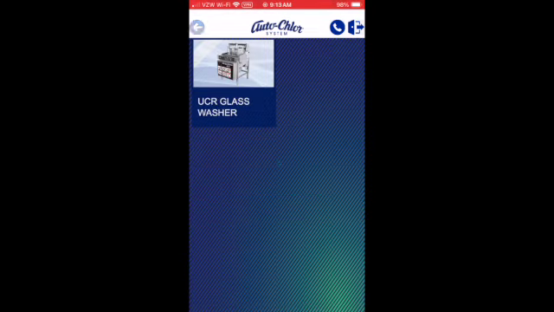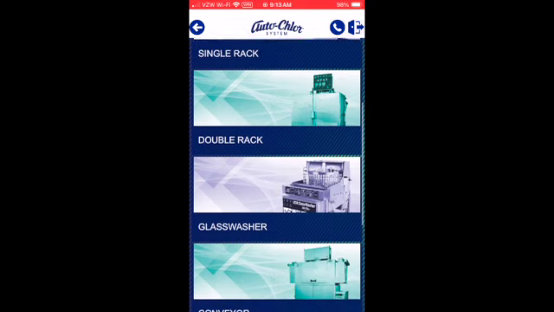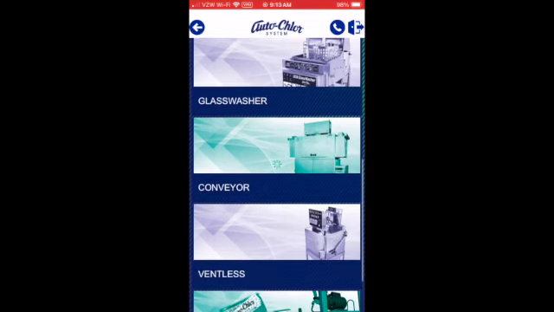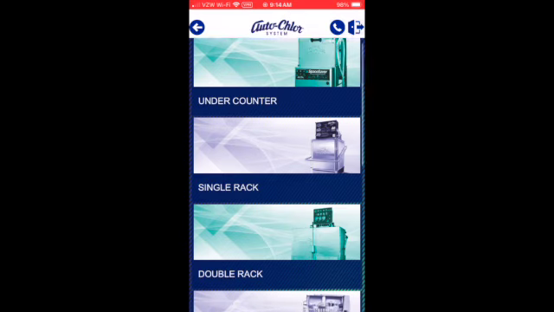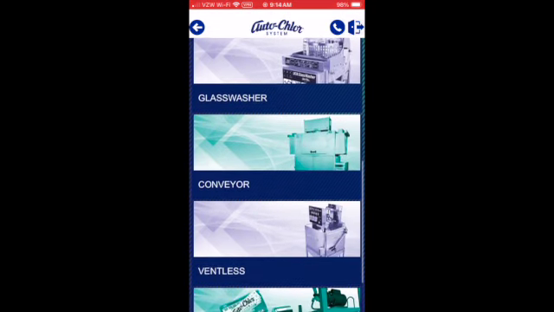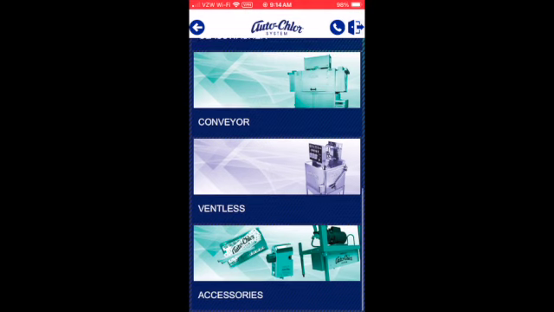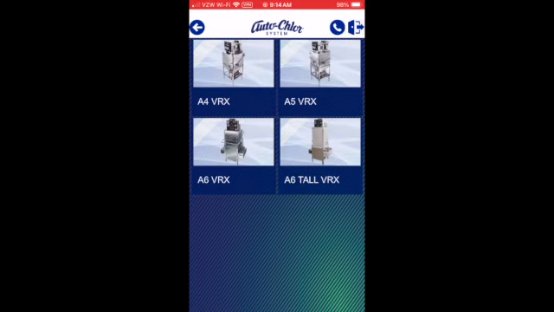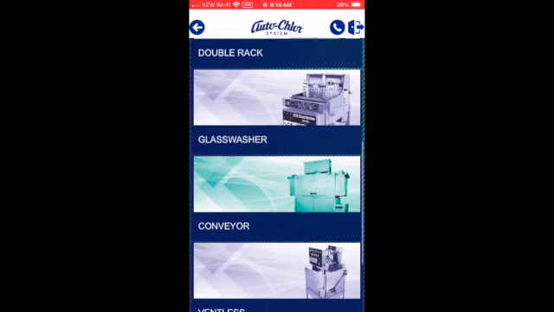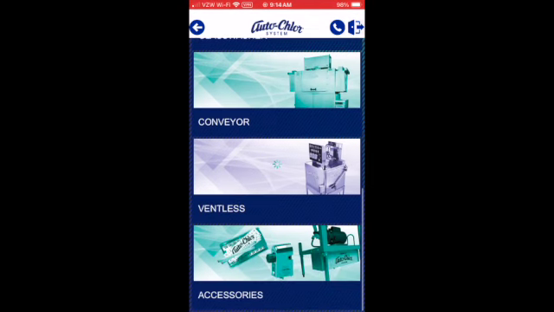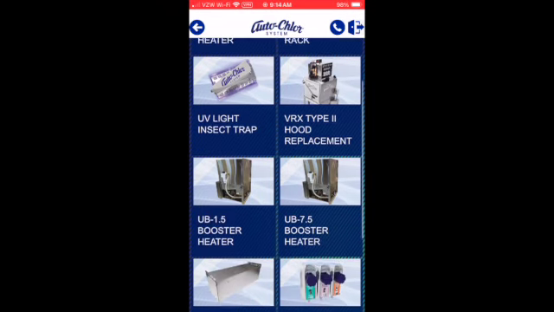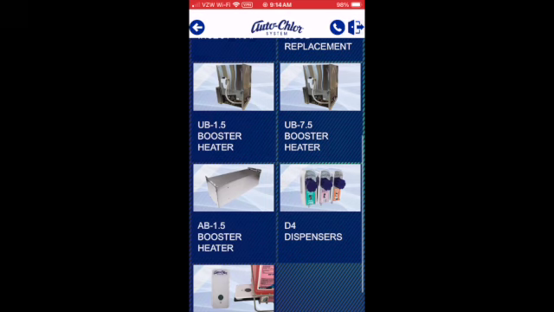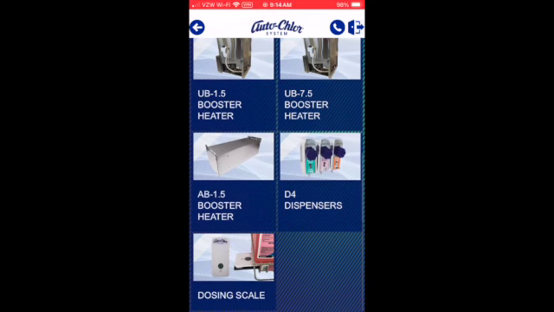glass washer, conveyors, AC44, AC66, all the VRX machines will have their own category. And then finally, there's a section for the different accessories that we can get, anywhere from all the boosters to the D4 dispensers.